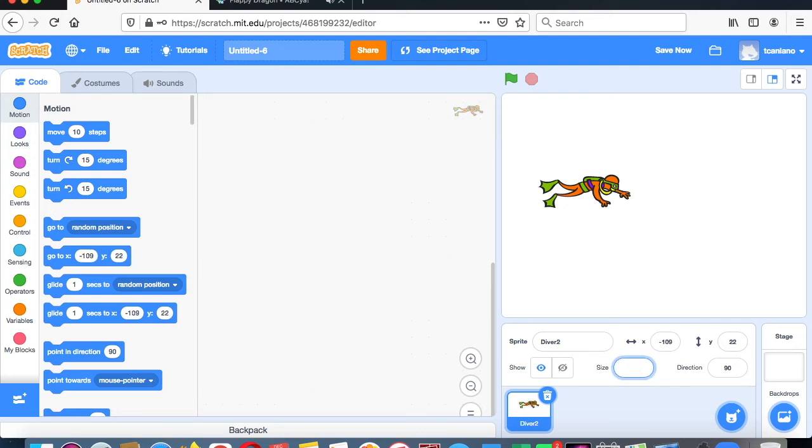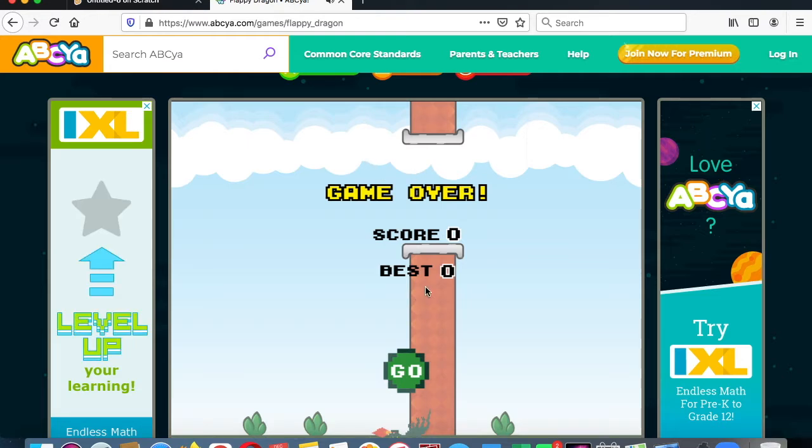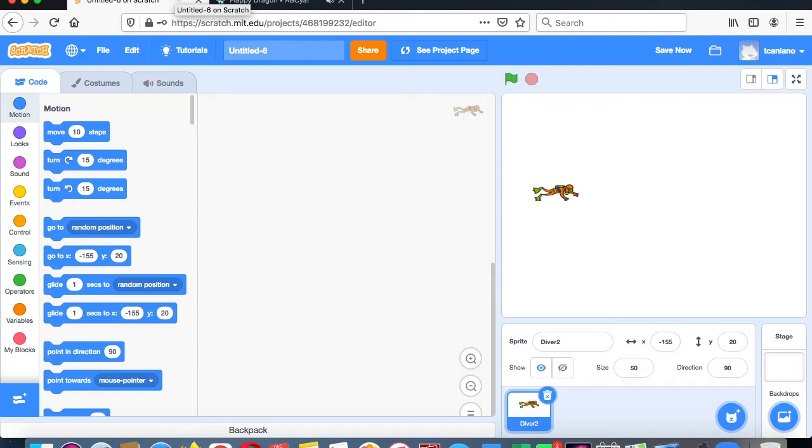And maybe I'll make him around 50. Yeah, he's a little bit smaller. Now what you have to do is make the pipes like this, or like an obstacle, whatever that is. So let's take a look at how to do that.